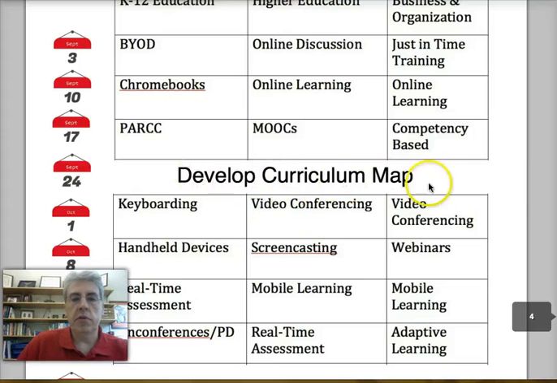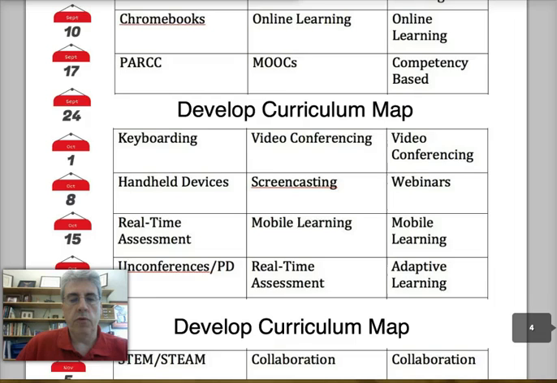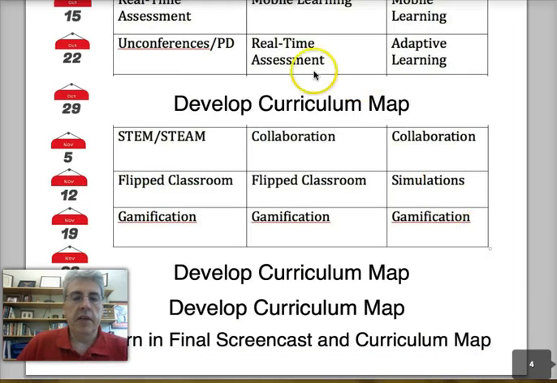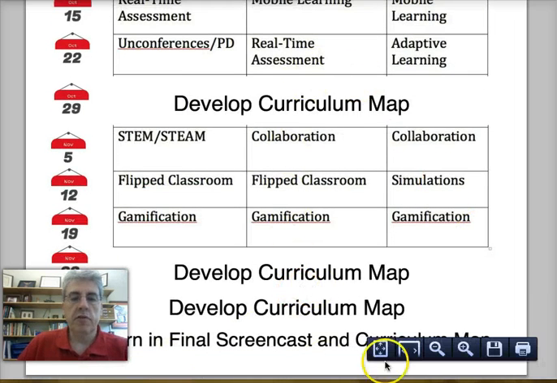And there'll be a few weeks where I'm going to ask you to develop the curriculum map, which I've got resources for. And by the end of the course, you're going to create a final screencast that provides us with the final curriculum map.